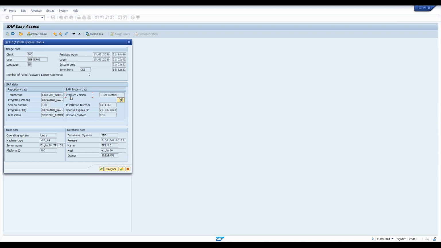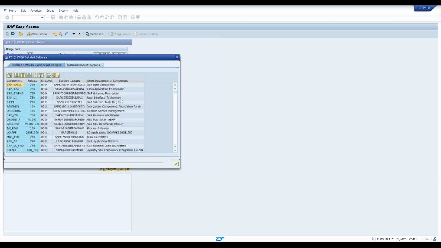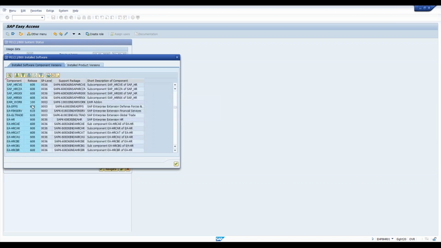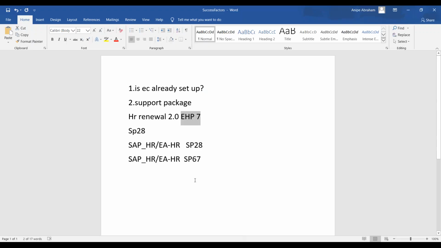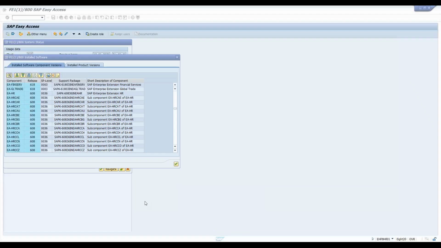So you can see there is something like a product version. If you click on this details button, you can see the releases. Actually, you can see 7.750 and all. Now, what did I say? The component is EA-HR, SAP HR. So you can come here and you can see EA-HR 608, which means 6.8.